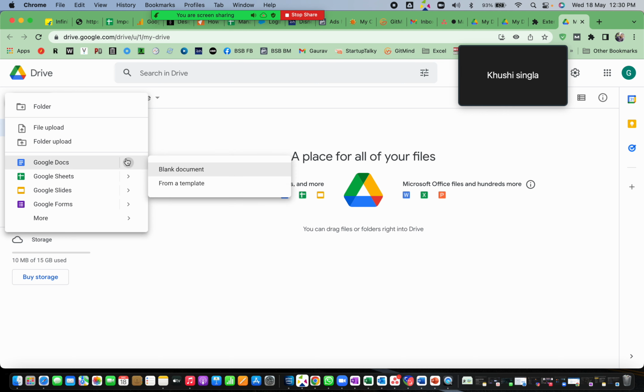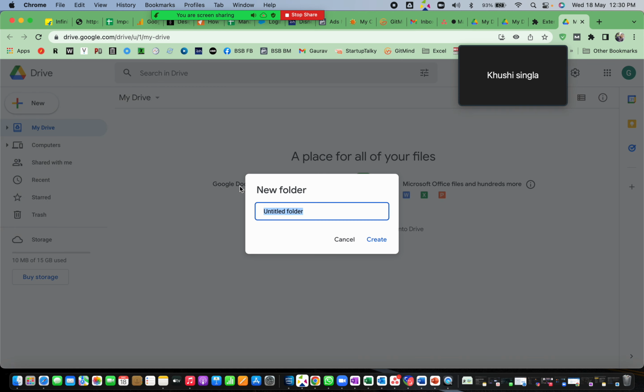If I click on Google Doc, there are two options, blank and from template. From template, like yesterday we saw, some predefined templates are there. We can directly go and select any one of them and create. So that is one method. All the tools or all the apps that Google has in the Google Workspace, you will find over here. So that's it. Now let me create a folder first.